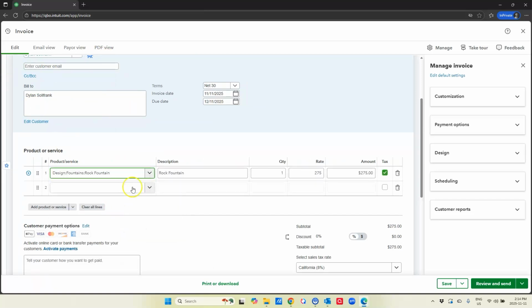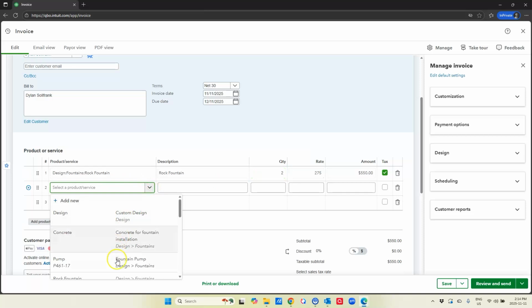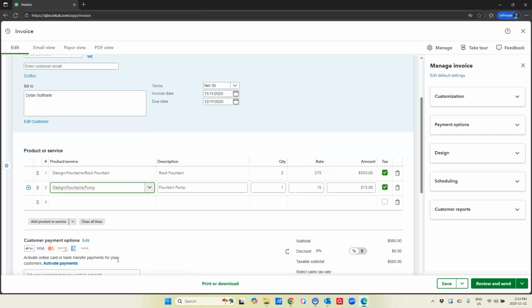I love selling rock fountains. Let's sell him 2 rock fountains. And then we'll also sell him a pump, 1 pump. What do you think? Well, I guess we need 2 pumps probably if we've got 2 rock fountains. I'm going to uncheck tax because I just want to make this as simple as possible. And we're going to allow Dylan to pay us by credit card.